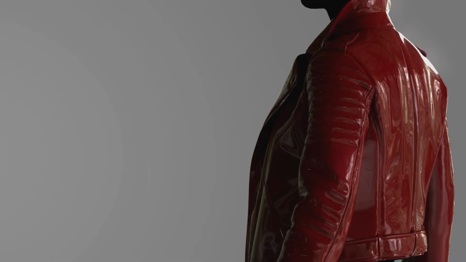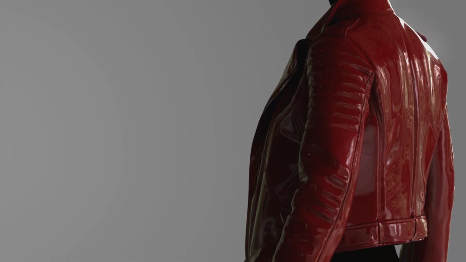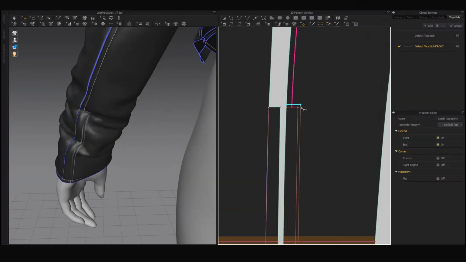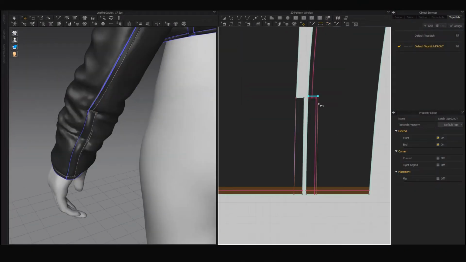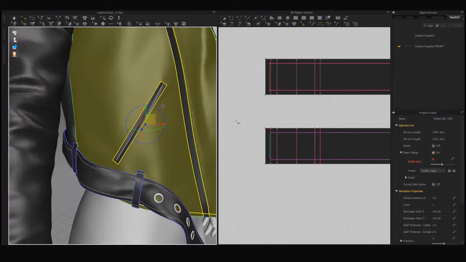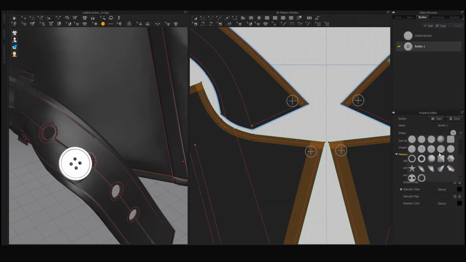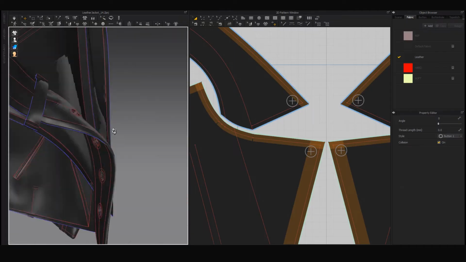In this 11 chapter video tutorial, I'm showing you how to build a biker style jacket. The entire workflow is explained in detail, and it includes new Marvelous Designer 7 features such as stitching, rivets and buttons to push the detail and realism of the model even further.